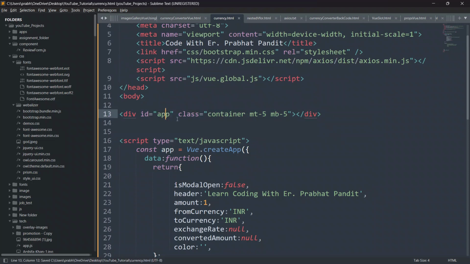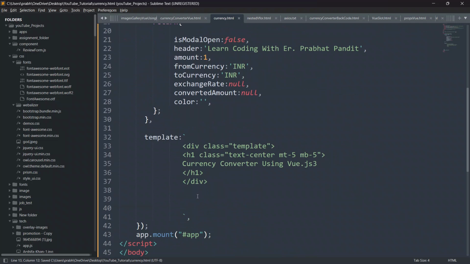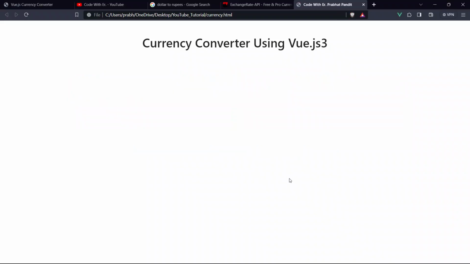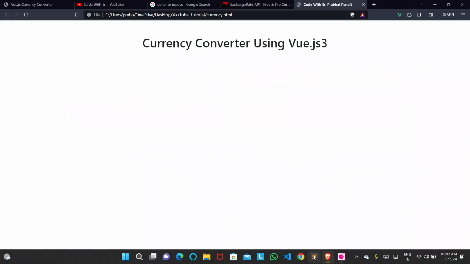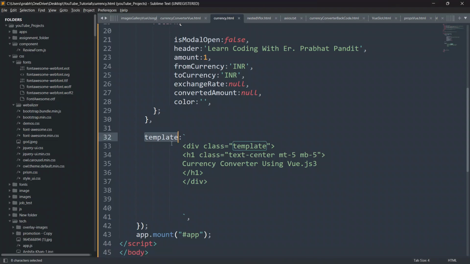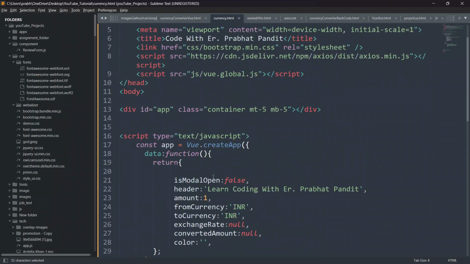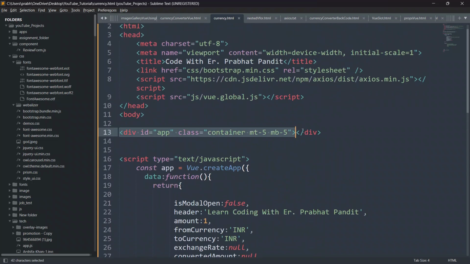So just save your code and try to see the UI. Although we won't be able to see anything as of now, just open it in the browser. Yeah, see, you can see here currency converter using Vue.js 3. You are able to see this template heading because we have mounted this Vue.js instance to our parent component using the ID app.